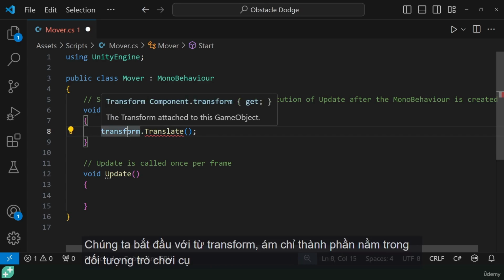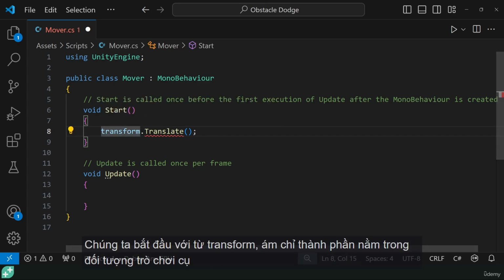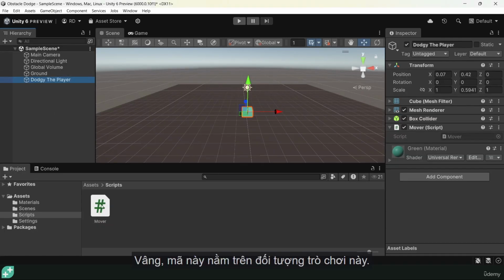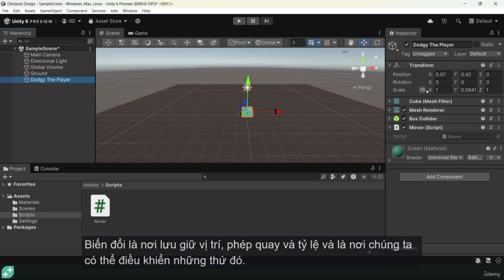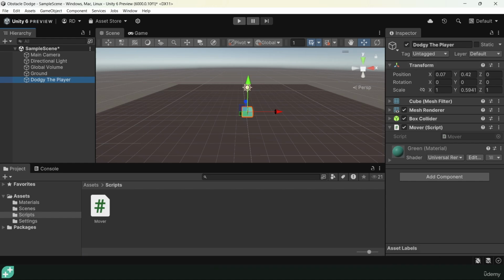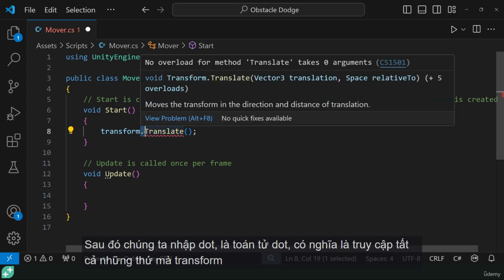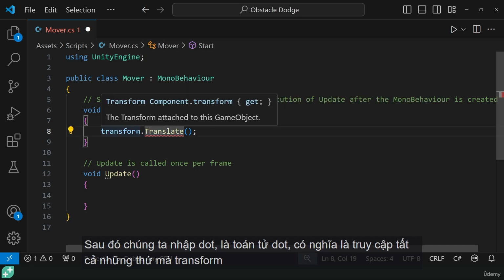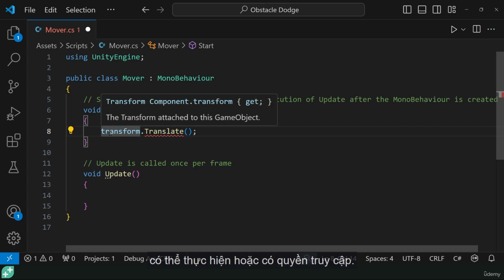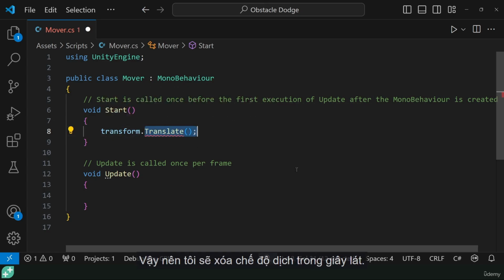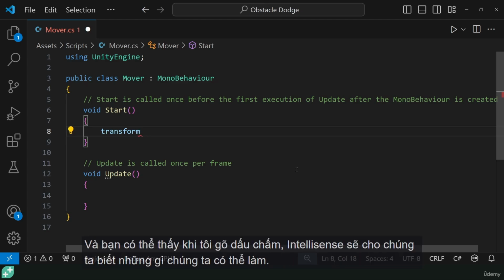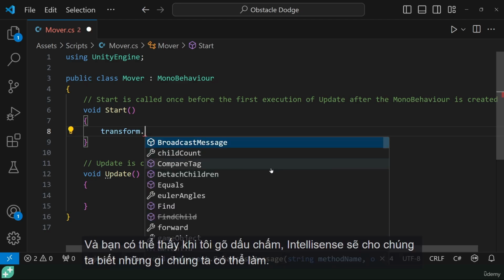We're starting off with the word transform, which is referring to the component that's on this particular game object. What does that mean? Well, this code is on this game object, and this game object has a transform. Transform is where the position, rotation, and scale live, and where we can manipulate those things. And then we've typed dot, which is the dot operator, which is saying access all of the things that transform can do or has access to. So I'm just going to delete Translate for a moment. And you can see when I type dot, our IntelliSense should show us what we can do.